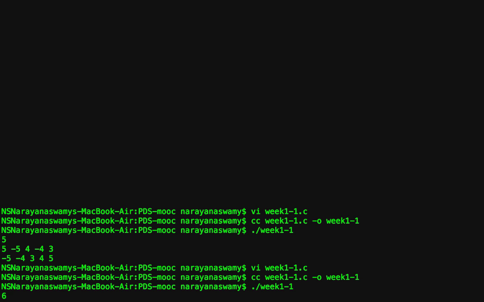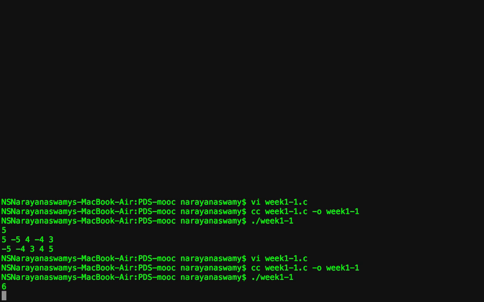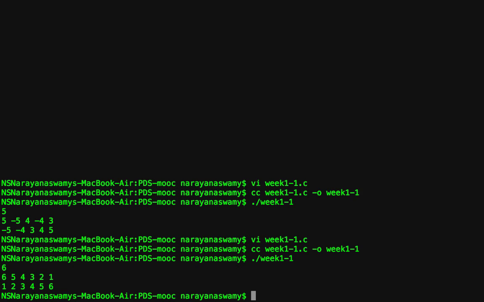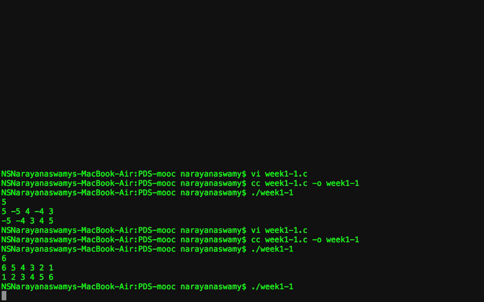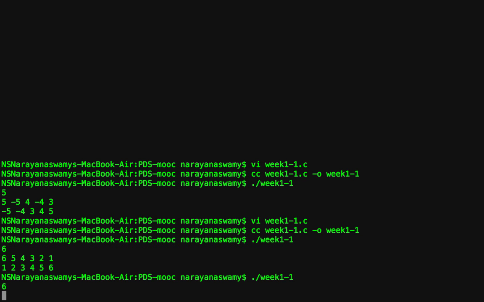Let me say 6. Remember that 6 stands for the total number of keys that we want to sort. Now the system waits for the 6 keys that need to be given. Let us give 6, 5, 4, 3, 2, 1, and you see the output is sorted in ascending order because of our insertion sort algorithm. Now let's run this on an input that consists of negative numbers, and you will see that that also works perfectly fine.